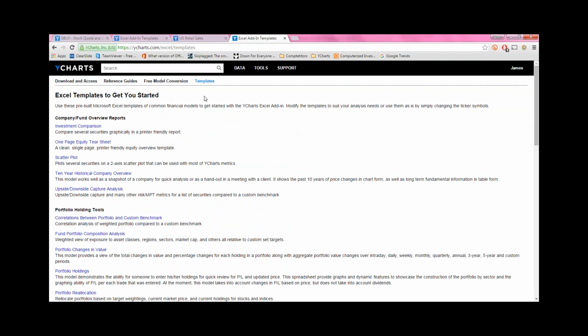If you click on the Templates page, it'll take you to where all of our templates are stored. They're pre-made, tested, and free for our professional users to use. When you download these templates, you can make any changes or modify them however you please, save them to your own computer, and even share them with your colleagues or clients.